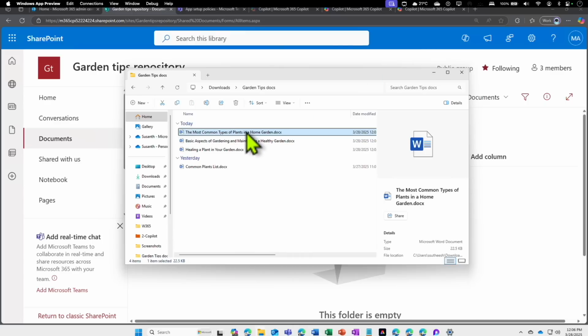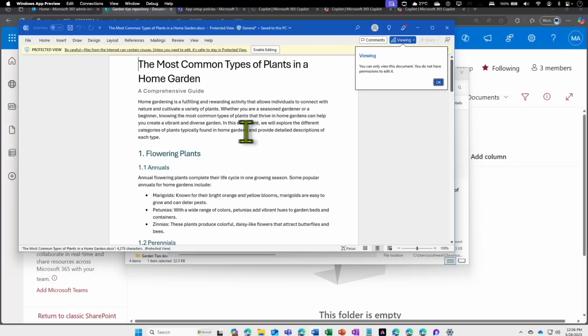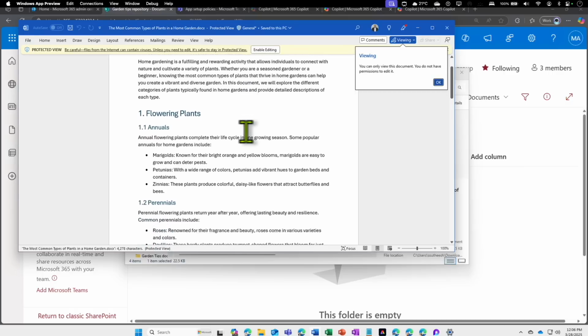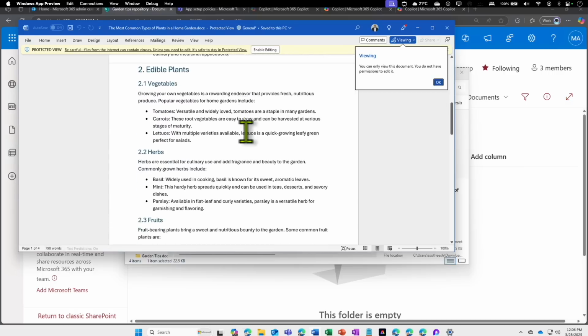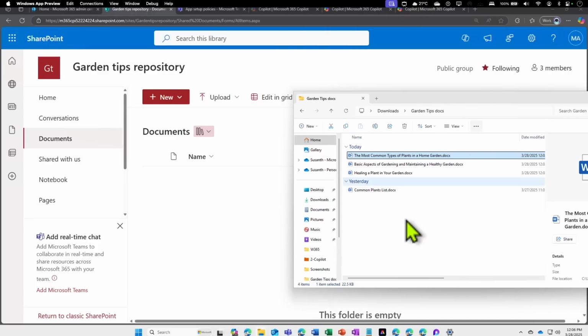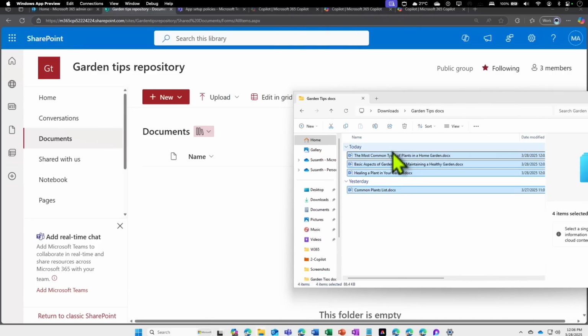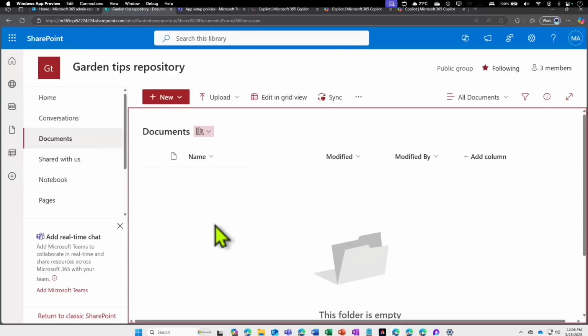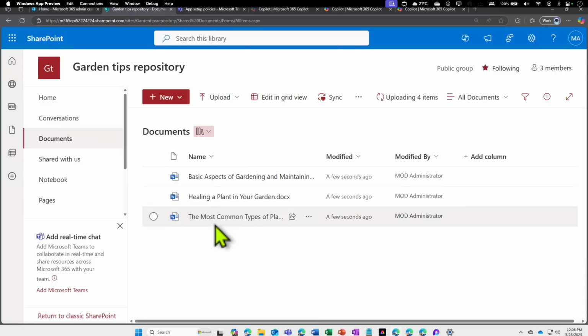And the fourth document is some information about home gardening, flowering plants and edible plants, herbs and things like that. This is quite a lot of information, but it's not coming from the internet or a large language model. So I'm going to copy this document and upload it in the document repository.